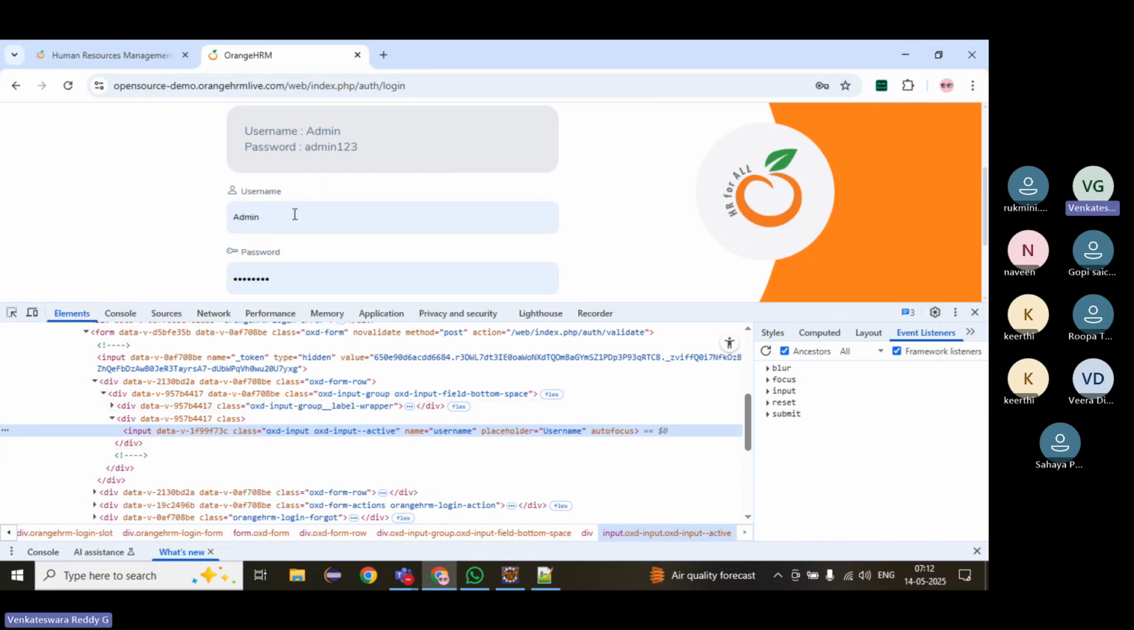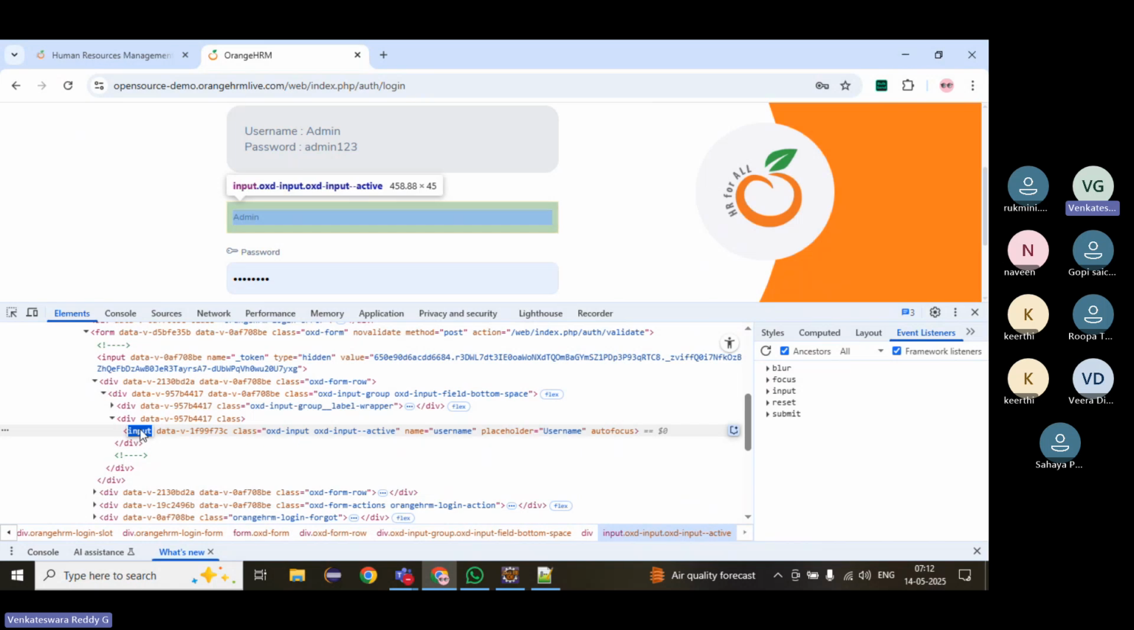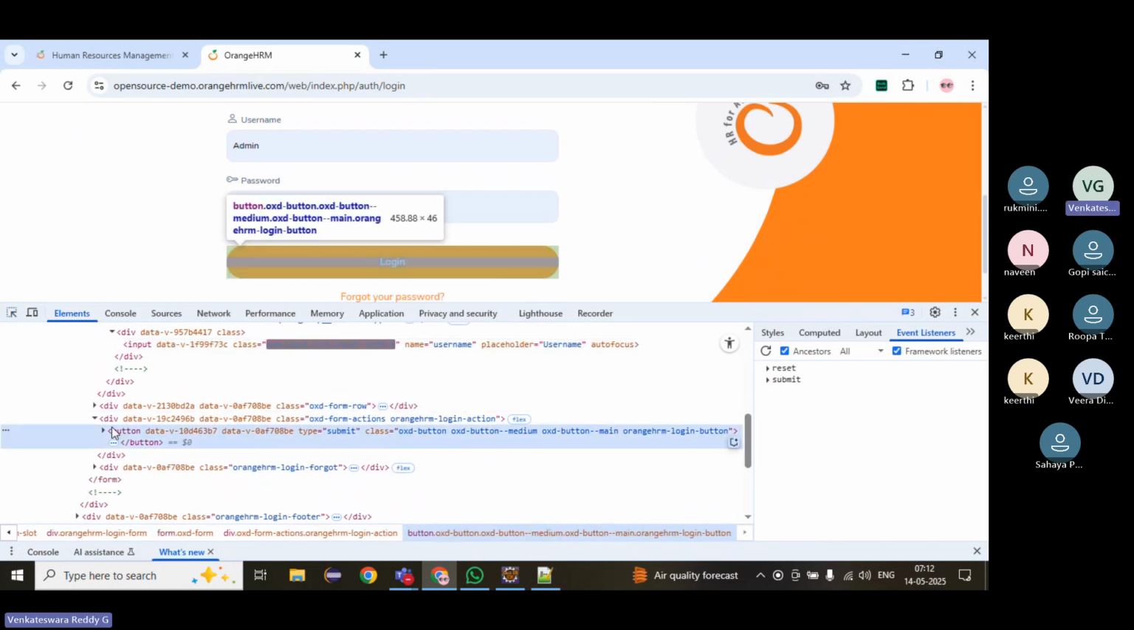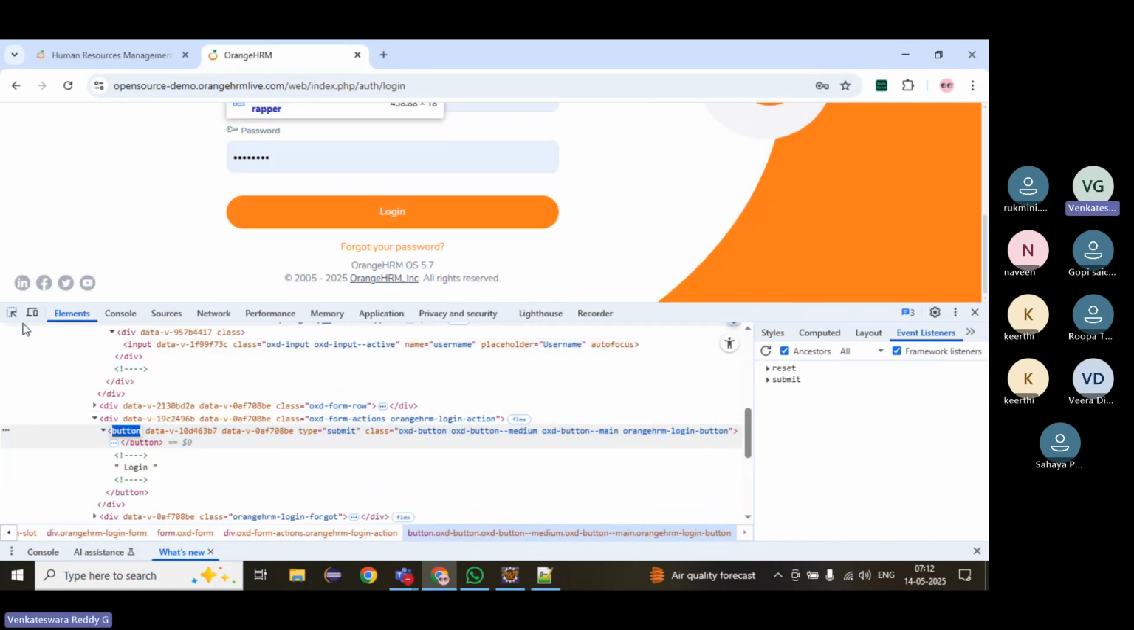Input, this is text boxes. Text boxes mostly will have either an input or a text area. Text area means if you want to enter large content, it will have a text area, otherwise input. These are all buttons. A button will have a tag name of button.